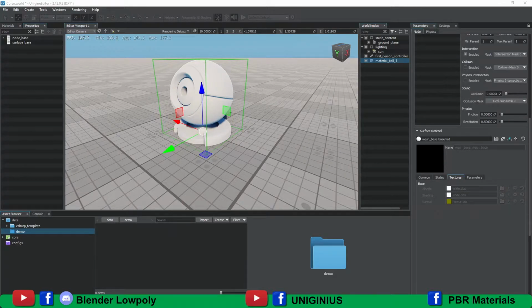Today I want to show you how to create the shading map. What is the shading map? When we import one mesh in Unigine, this mesh has textures. The textures are the albedo texture, the normal texture, and the shading map. What is the shading map? The shading map is a texture with 4 channels.